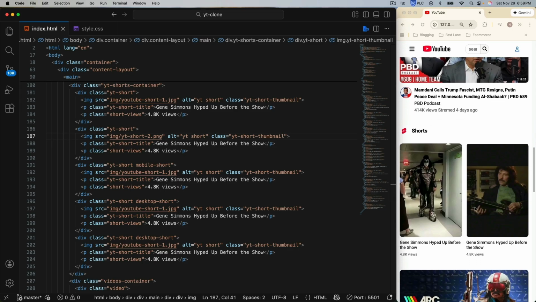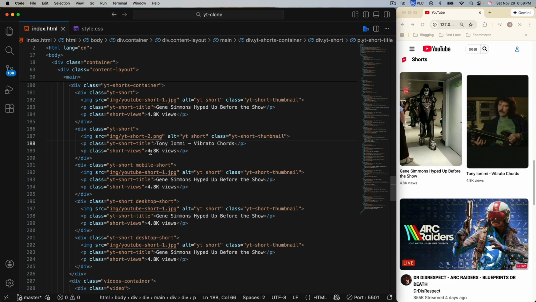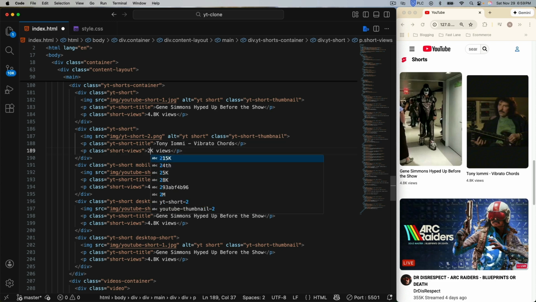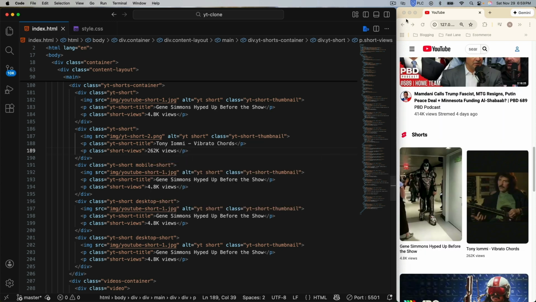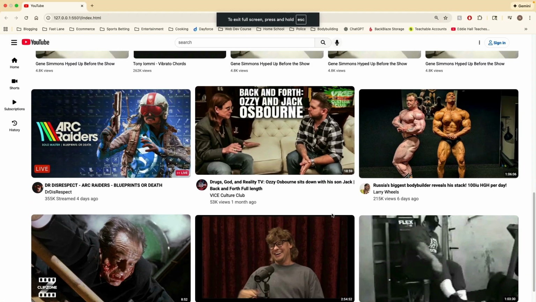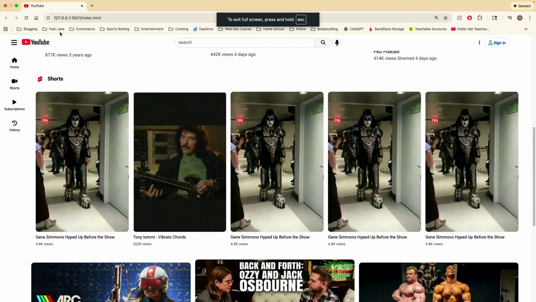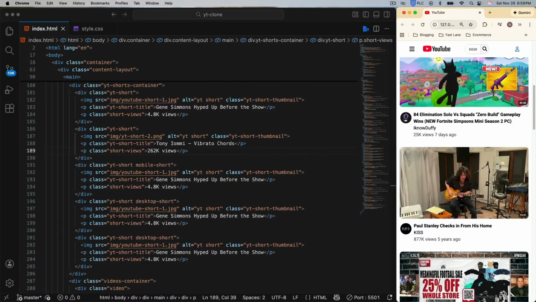And there it is. It's Tony Iommi. And if you don't know who Tony Iommi is, he's the lead guitarist of Black Sabbath and the band founder of the band. So, if you don't know who he is, God help you, look him up. And then the title is going to be Tony Iommi Vibrato Chords. It's got 262K views. Okay, boom.